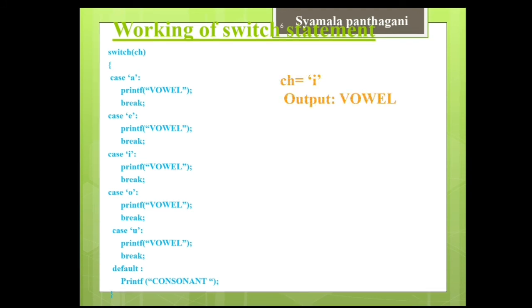Once again check, this is the general body of the switch statement. This is a very important model, children. Once again observe very keenly. Now I would like to explain with an example. For example, ch is equal to I. Ch means here in the switch keyword we have taken one variable, that is ch. ch is equal to I.